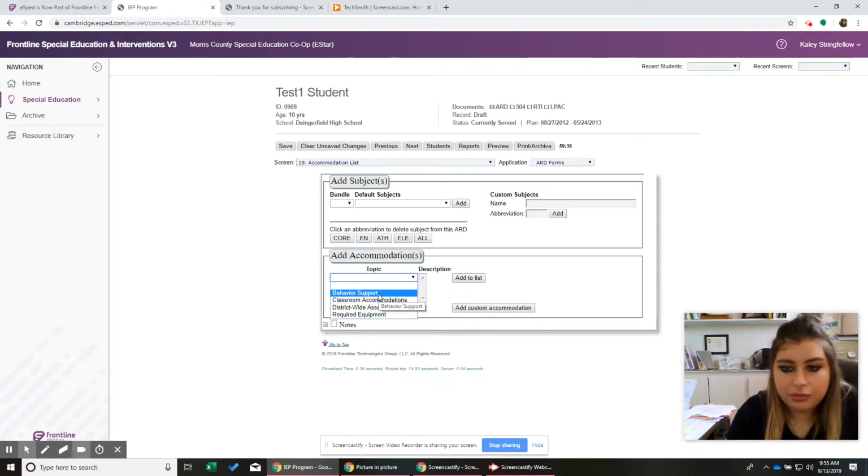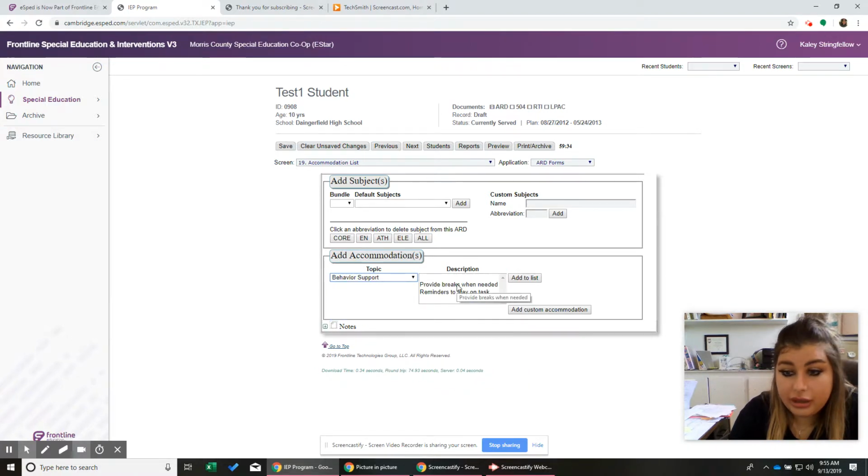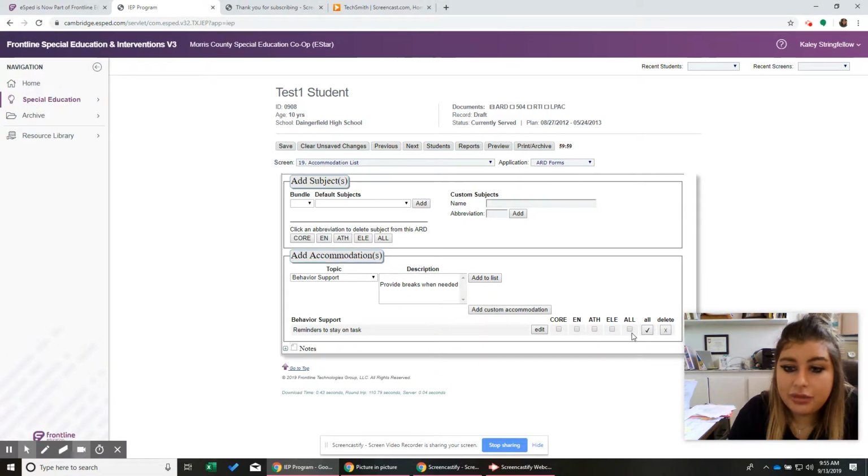So behavior support. We know this student's a rock star, so we don't have to put behavior support. But sometimes these things fall under behavior support. They're not a behavior problem, but at the same time, we do have to remind them to stay on task. So we're going to say that, and then you're going to check, is it in core? Is it all? We're going to say all.